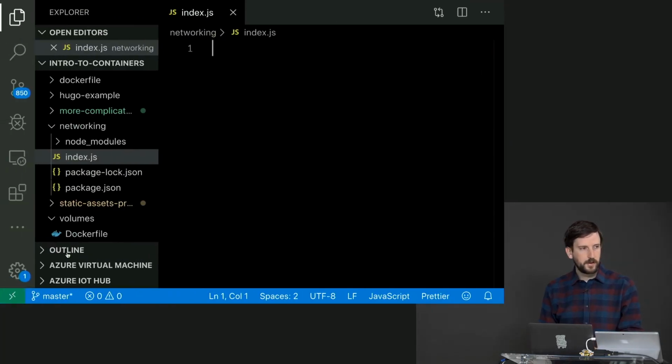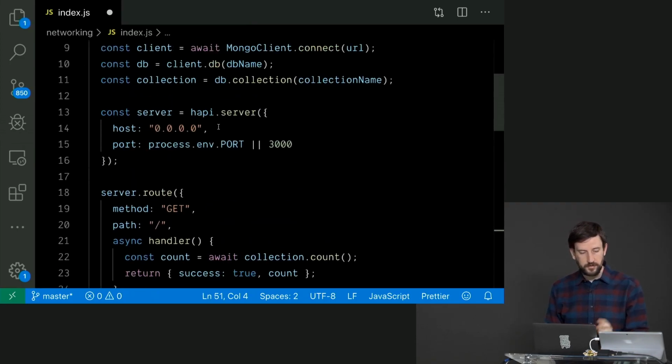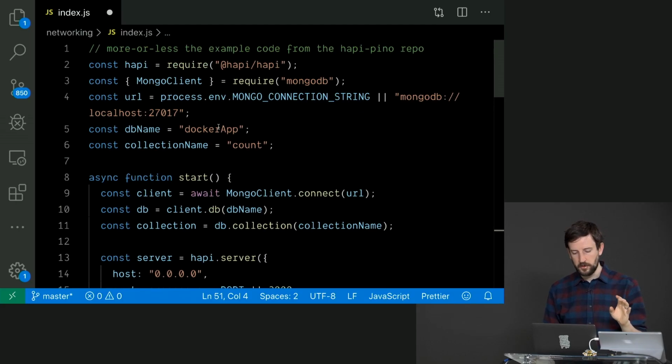It's a little bit more complicated app. It talks to a database. Again, you don't necessarily need to understand this to understand what we're doing here, but to just momentarily walk you through the code here, it's going to connect to MongoDB via the official driver.